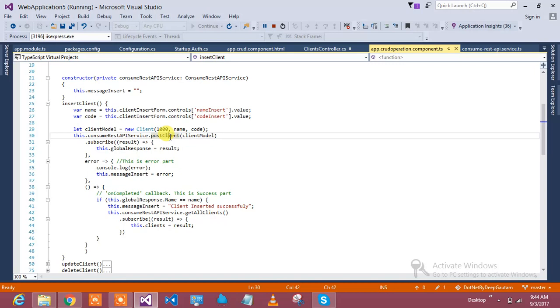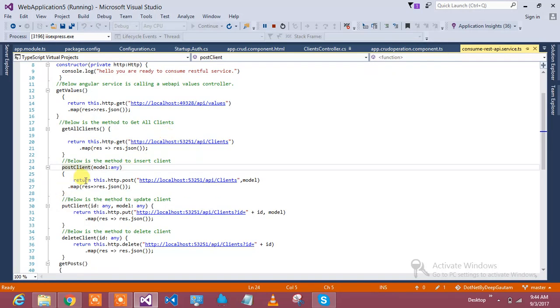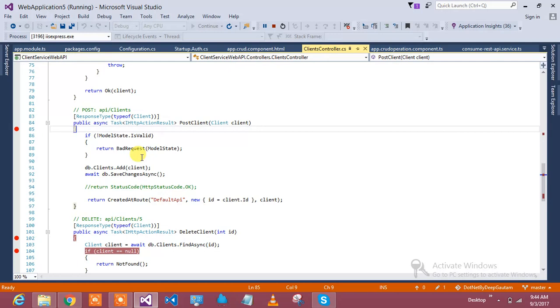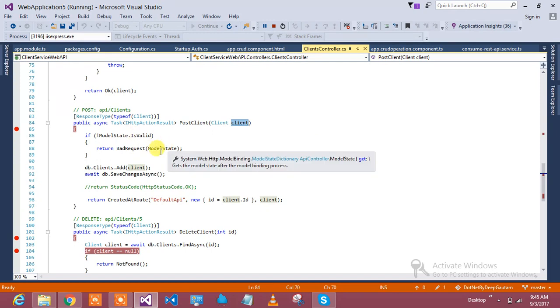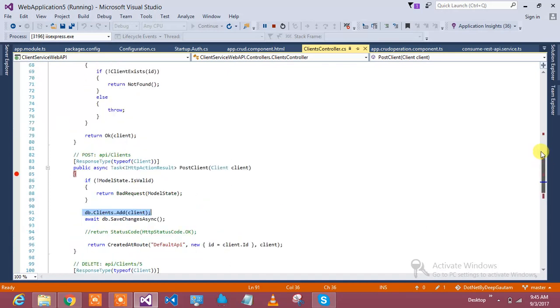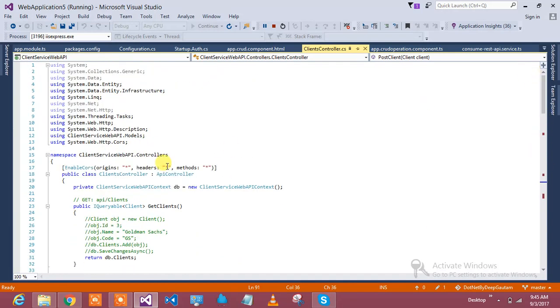Let me take you to the service part. This is post client. Post client is simply taking my model and redirecting to the API controller. Let me take you to the API controller, to see what is happening. This is my post client method, which is accepting the model. If the model is not valid, it returns the error. If the model is valid, it calls db.addClient and db.saveChanges. This is the db context which has been used over here.